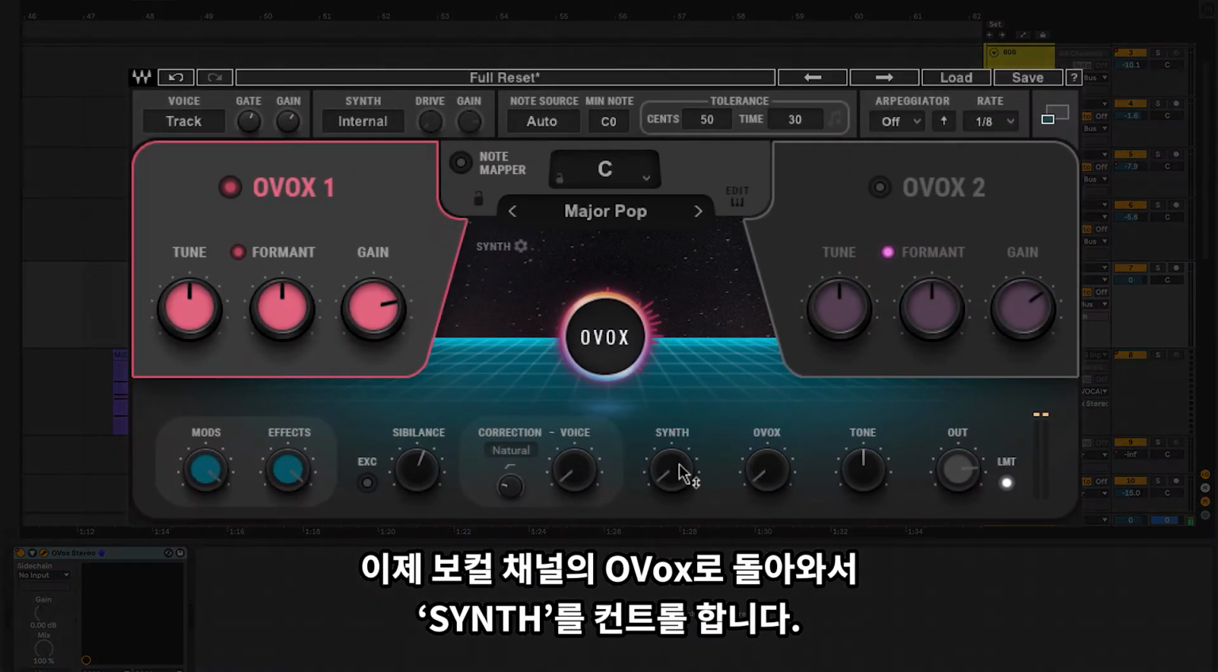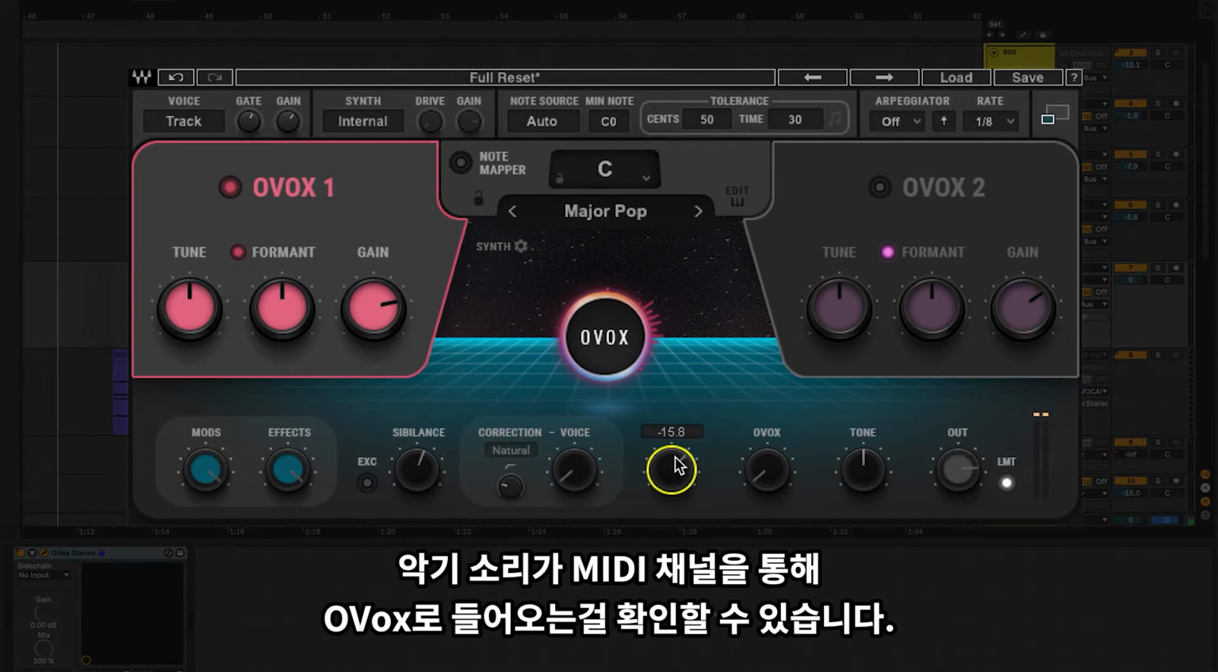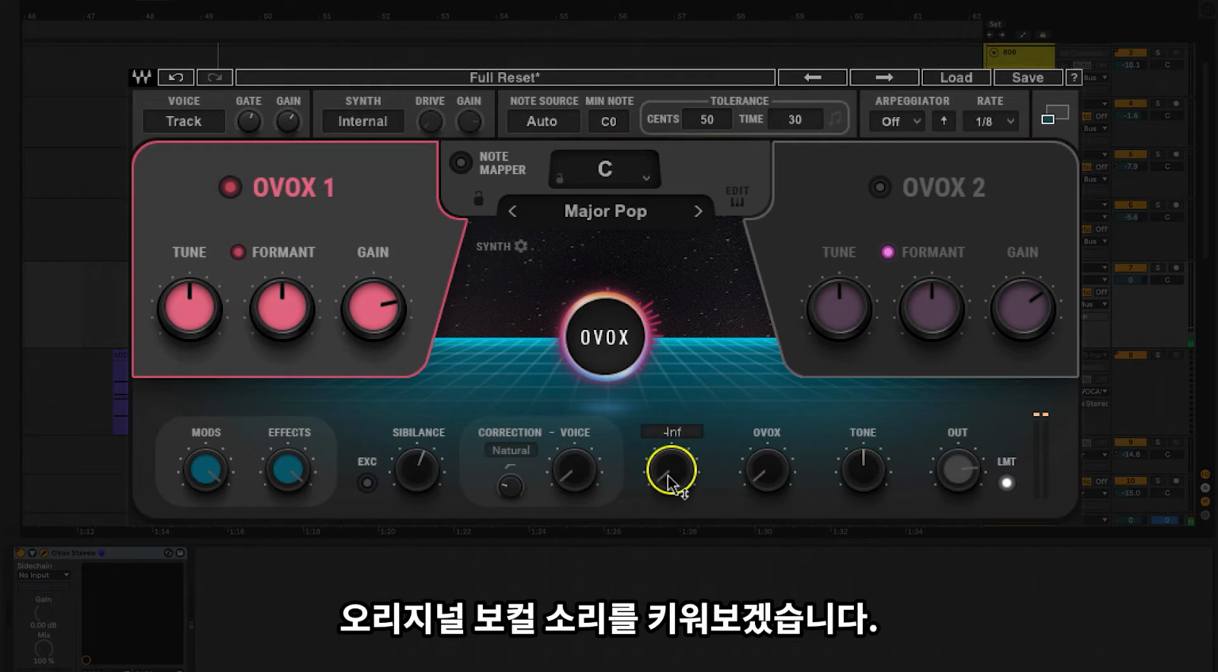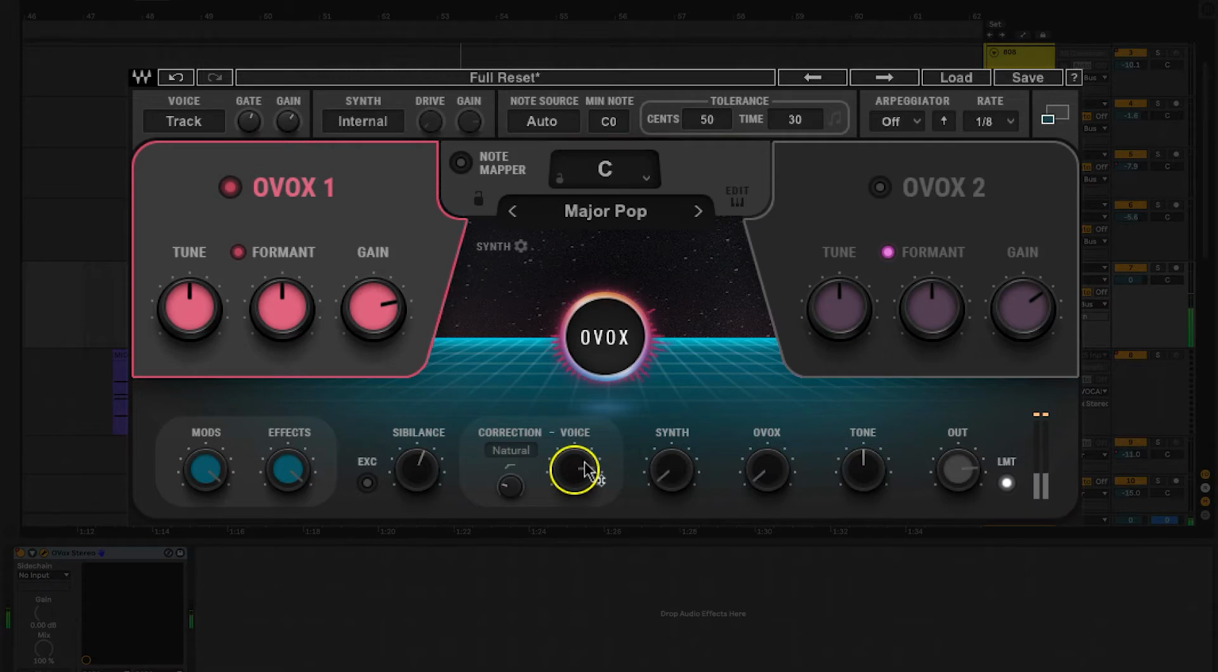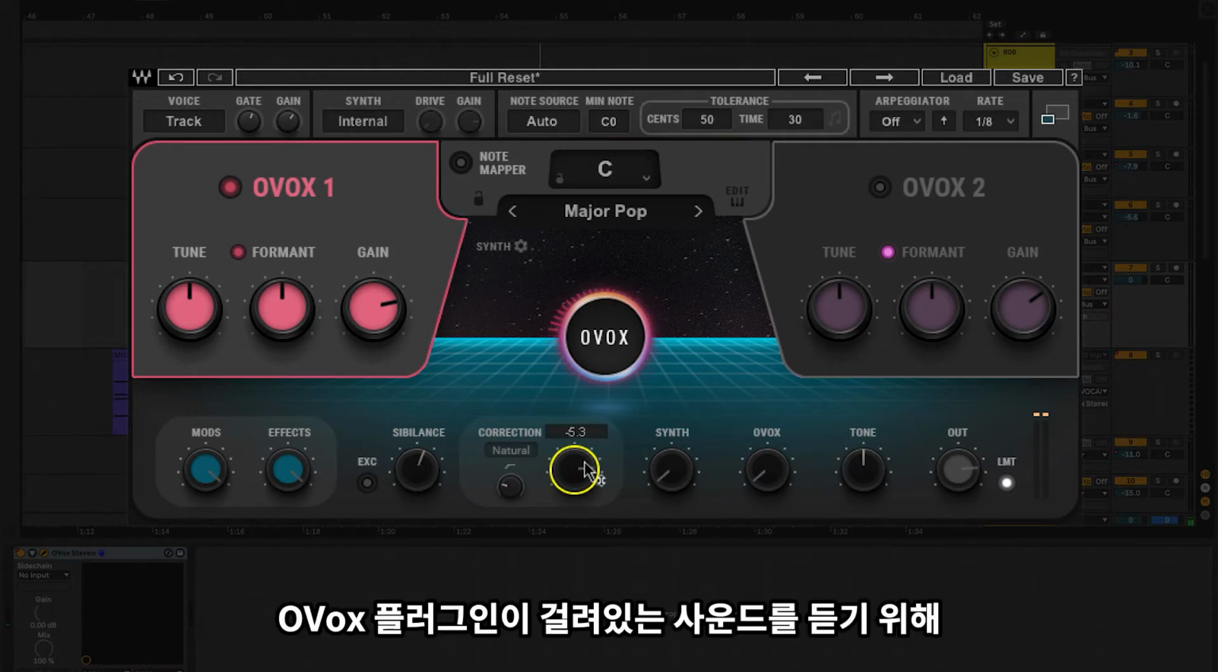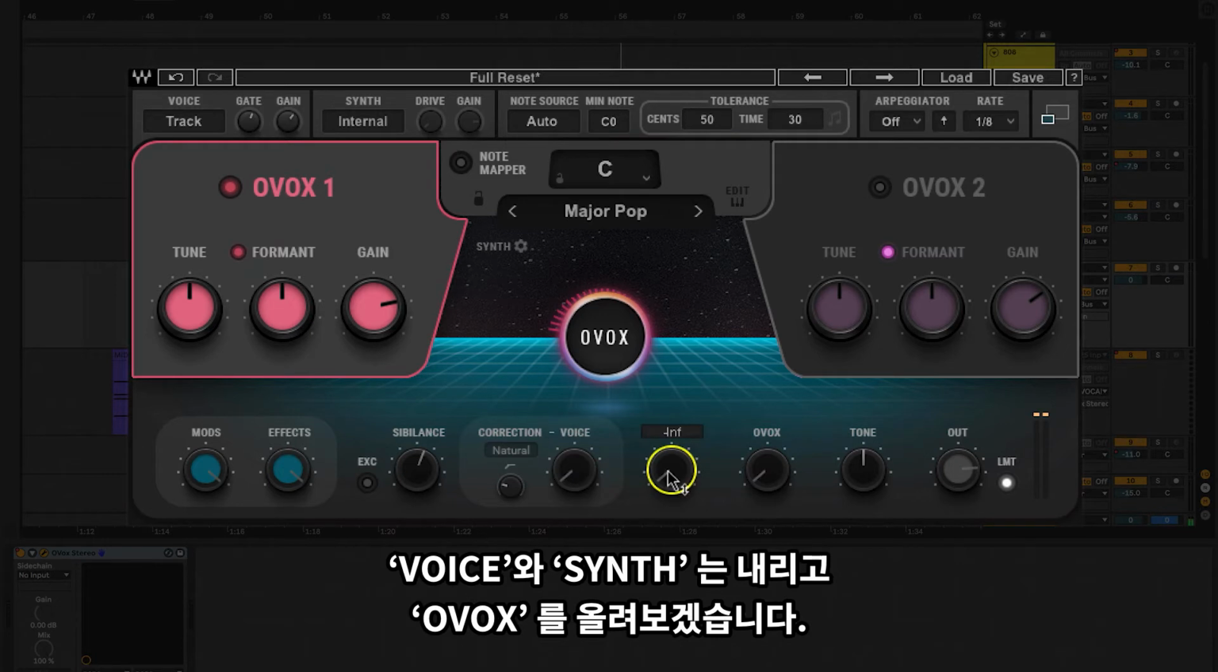Now back on OVox, on the vocal channel, you can bring up the internal synth control and see that the MIDI is getting through when I play it. The original vocal is still there. Just bring up the voice control. But to hear only the affected vocals, turn down the voice and synth and turn up the OVox control.